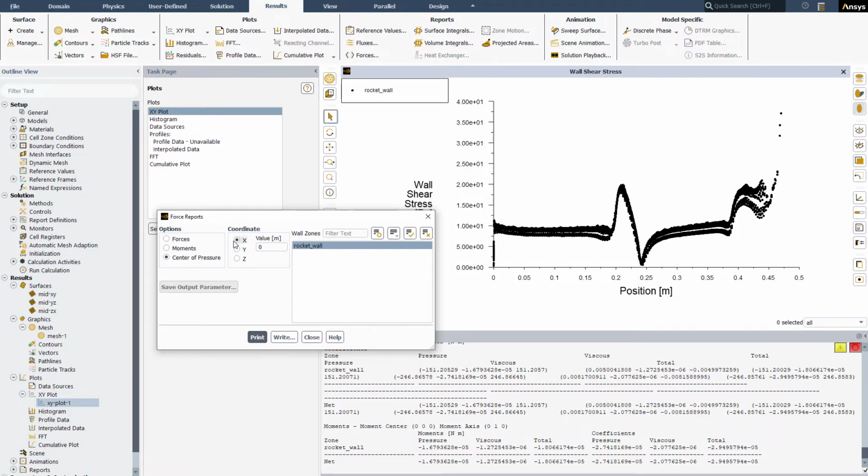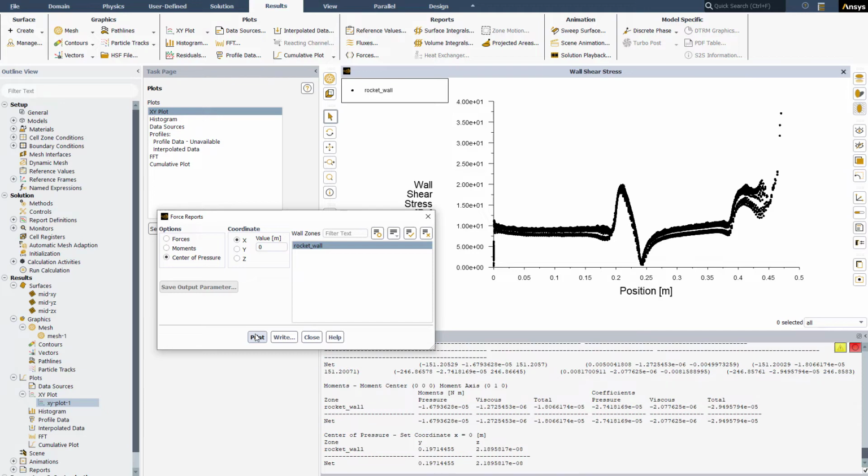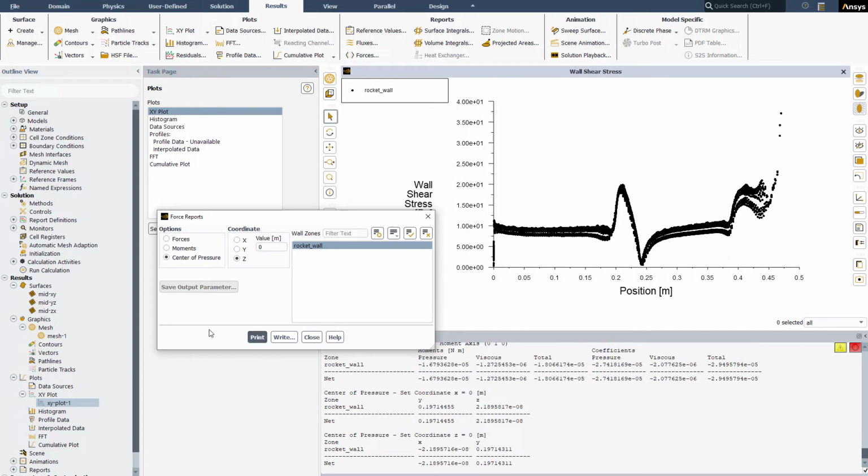Now select the x coordinate and set the value to 0. If the exterior walls of the rocket are not already selected, do that at this time. Next, click Print, and the center of pressure location will be printed to the console window. We can see that with a coordinate of x equals 0, there's a very small, nearly 0 value for the z-coordinate. Now, we will set the z-coordinate equal to 0 to calculate the center of pressure in order to understand how this will affect the location.